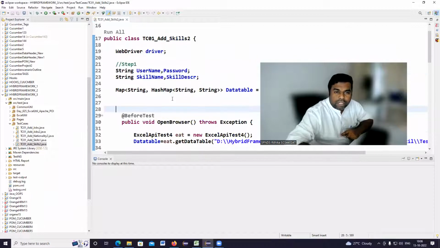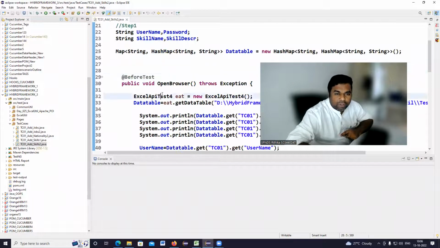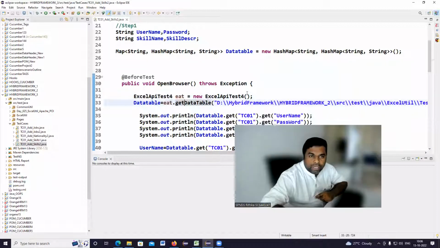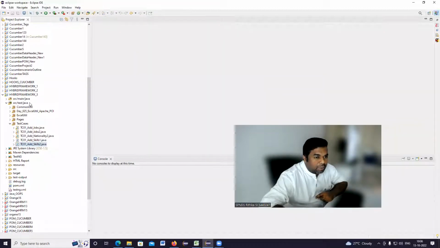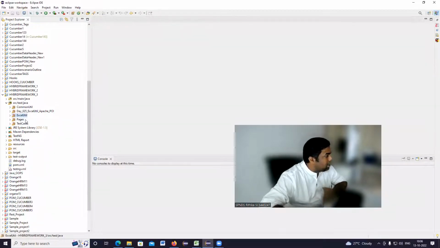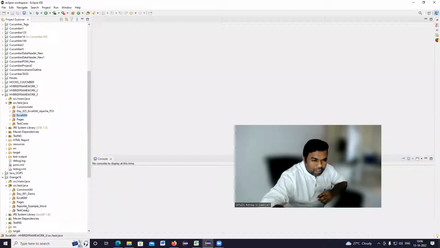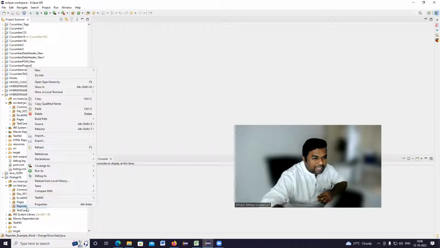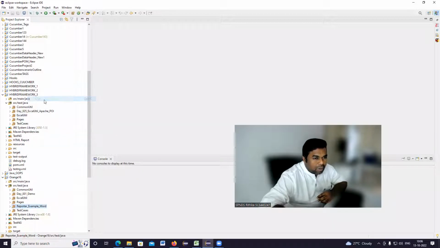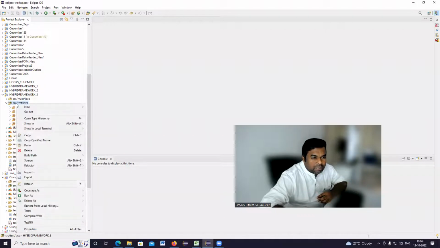So yesterday we discussed ExcelAPITest4, and we created an object and we are able to retrieve that input data. So if you join any project, that Excel util package will be developed by someone else in the project and we will read it. Similarly, like Excel util, there is reporting utils. So this is the reporting utils package I'm copying, and I'm pasting it into my project. Reporting utils.